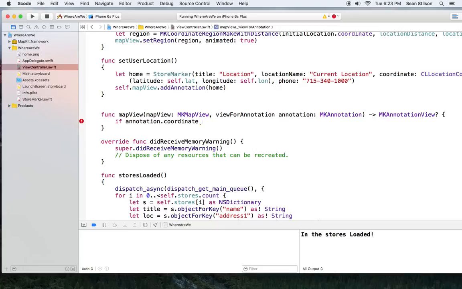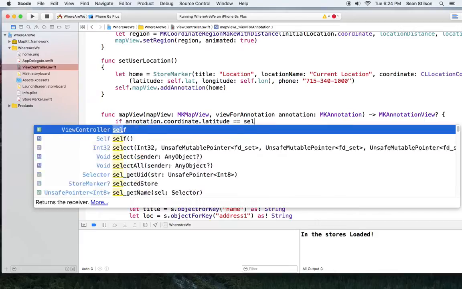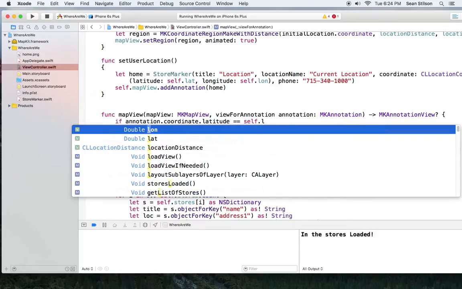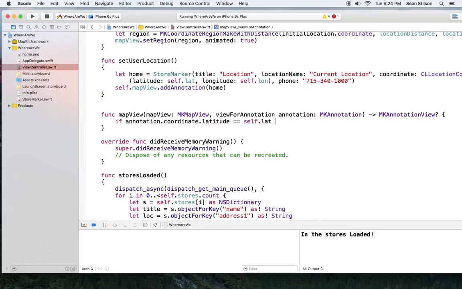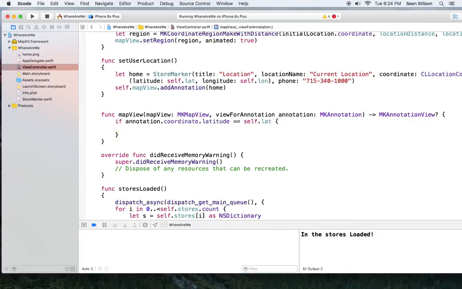I think we're going to have to do it. Yeah, we're not going to be able to do a full comparison. I have to say dot latitude. We have to do a simple comparison. Equals self dot lat, and that's probably good enough because it'll compare all the way down to like hundredth of a decimal point. So the latitude's the same. It's a pretty safe bet that you've got the right one. We could do if the latitude and the longitude are the same, but I think this will be adequate.